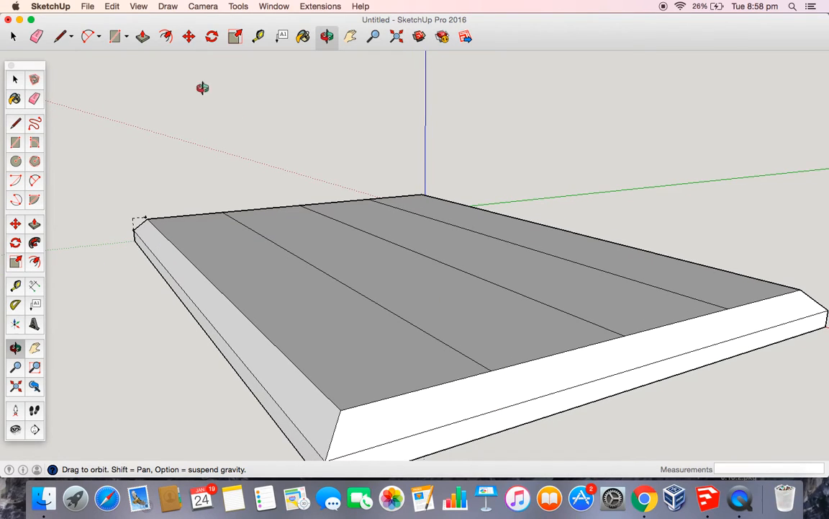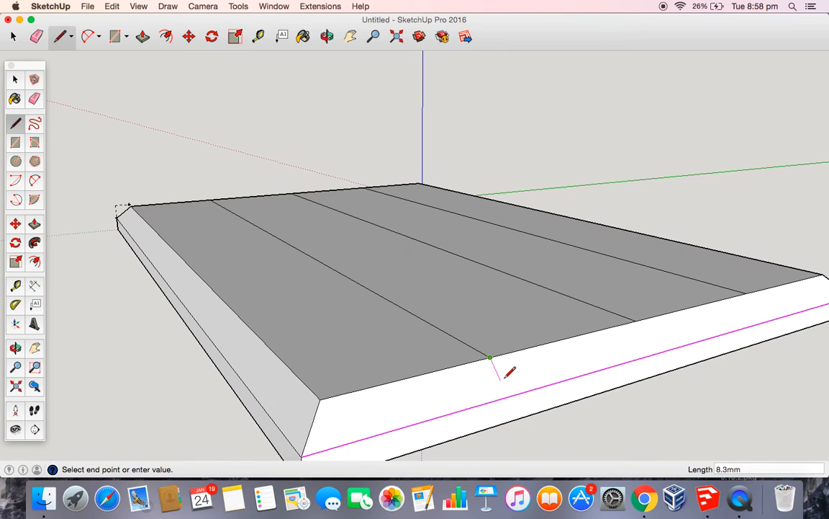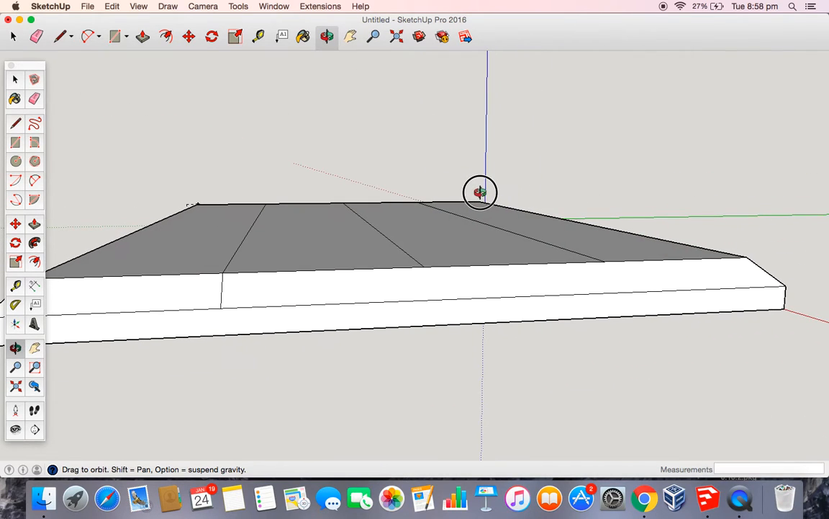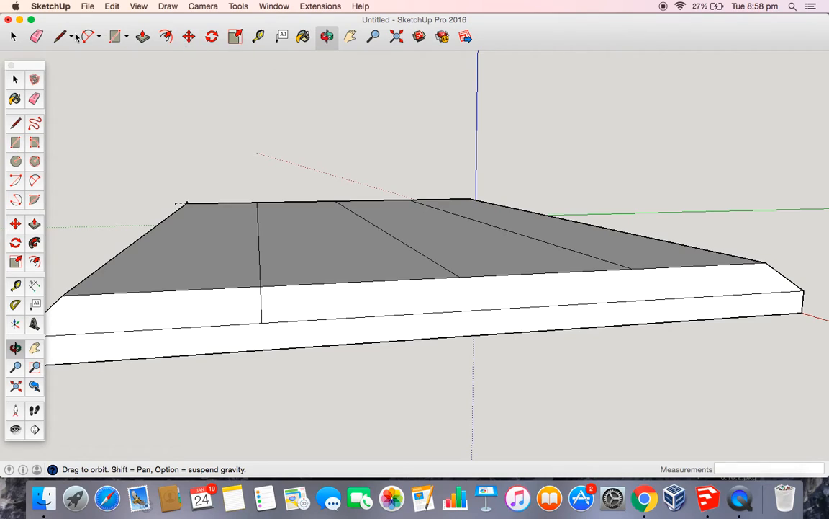Do the same thing on the other side. I'm just going to see if that looks right. It might be easier to do it from the bottom. No, that's right. Okay, keep going. There's different ways of doing things, obviously, whatever you find is easiest for you.